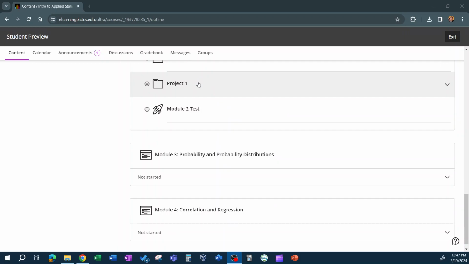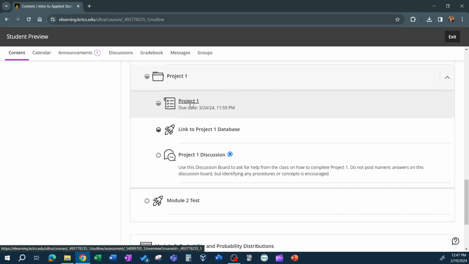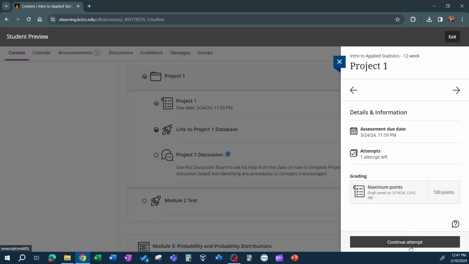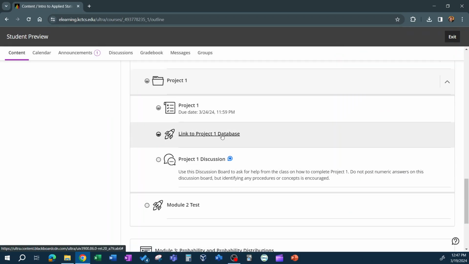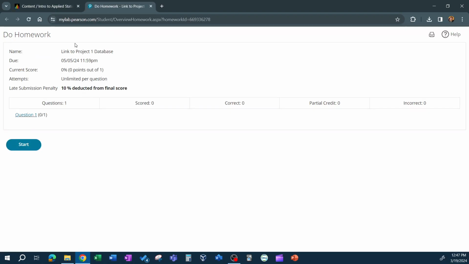So here's the project, this is the project itself. What you need to do is you're going to analyze some data on your own. And that means you need to open the database, and that's found in this link here. So click on that. And that's going to bring you to MyLab Statistics here, and you just need to open up this question one.